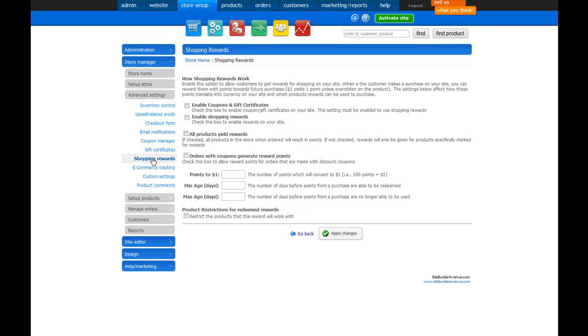Okay, shopping rewards is actually very simple. Basically, for every dollar they spend, you can decide the number of points they get. So it could be 100 points or 10 points, and when they reach 1,000 points or 15,000 points or 500 points, they automatically get a certain amount of discounts from your site, and they can use those just like coupons and gift certificates. Basically, shopping rewards will keep customers coming back to your website and buying again.